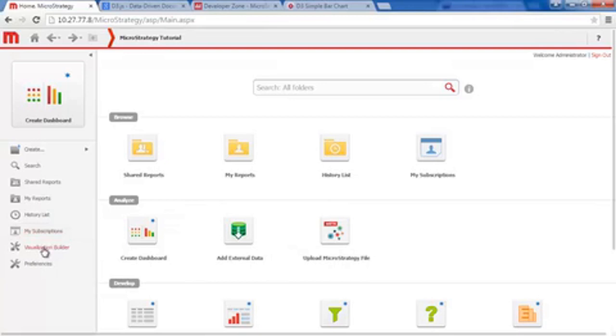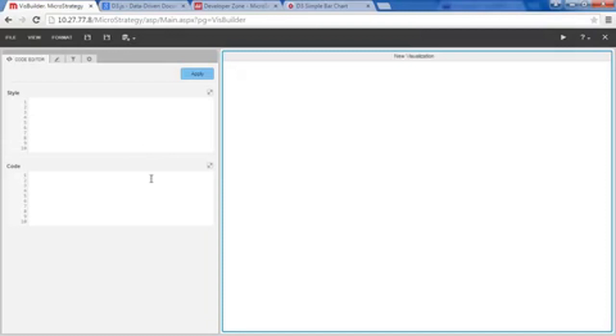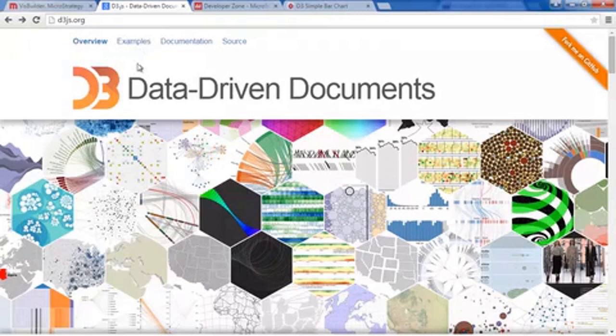So I'm going to go ahead and start by clicking on the visualization builder. On the left-hand side is where I can actually put my code in, and whatever I write on the left-hand side, I will be able to visualize on the right-hand side, just to make sure that I'm coding it correctly. So what I'm going to do is go to the D3 website that I mentioned earlier with the thousands and thousands of visualizations, and I'm going to take a visualization from this website.